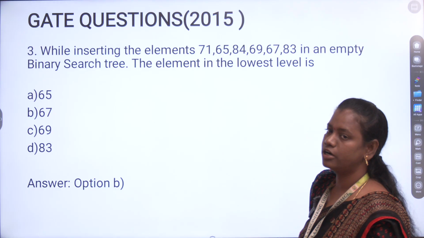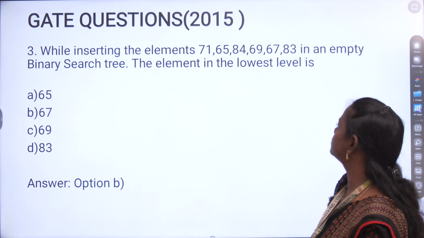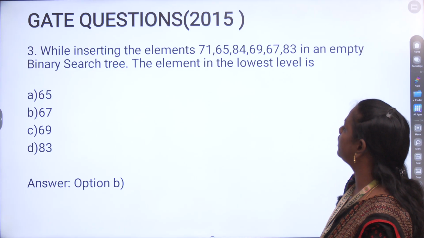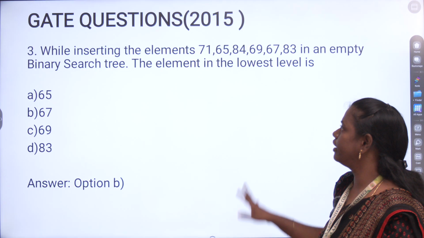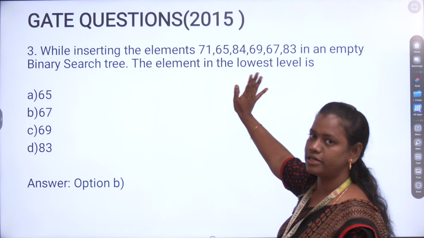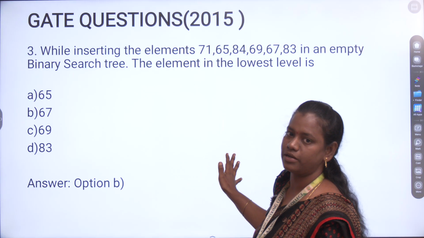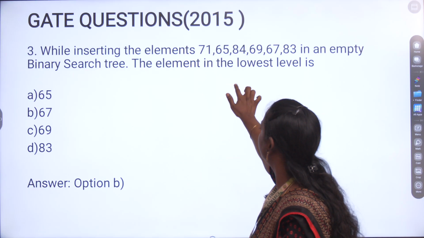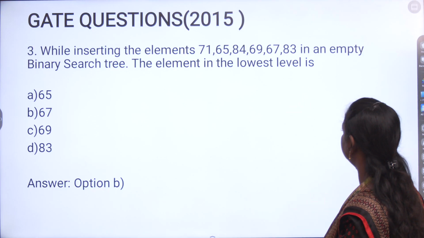So next is your third question. While inserting the elements 71, 65, 84, 69, 67, 83 in an empty binary search tree, the elements in the lowest level. So here we are going to insert into a binary search tree. After inserting, we need to find the lowest element, that is the leaf node. So again use the same principle to insert binary search tree elements.